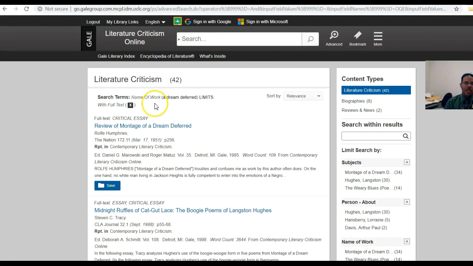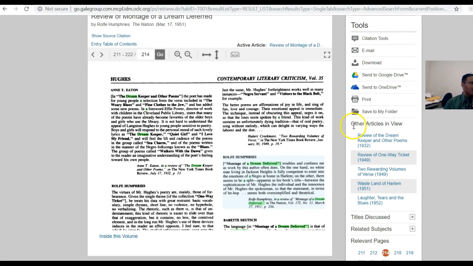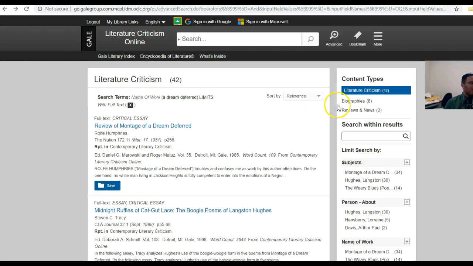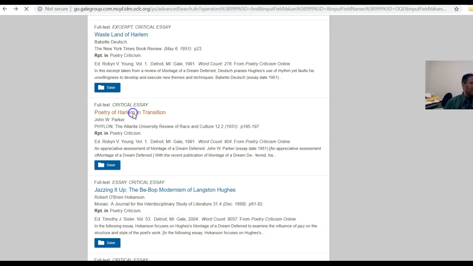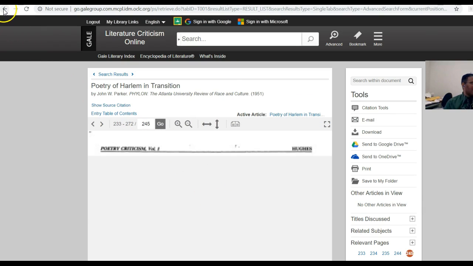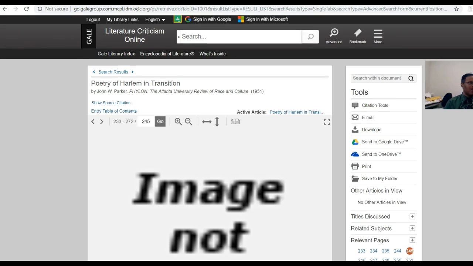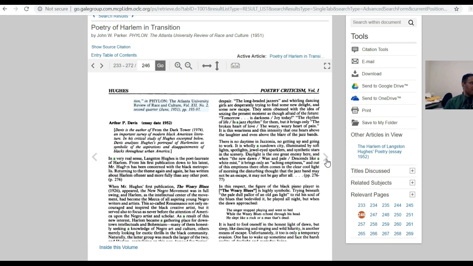So these are critical essays related to the poem A Dream Deferred. And so you can look at these critical essays. There's a lot of scanning in these searches right now. Sometimes you'll just get HTML full text. I actually think I was getting that more often in the past than I am today. Yeah, see, this is another scan. Image not available. That is raw.